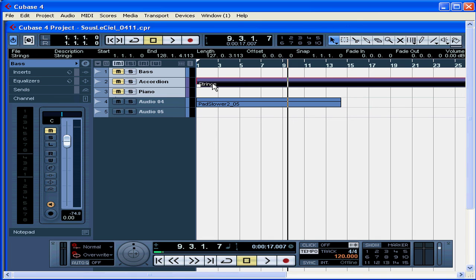In our next tutorial, we're going to talk about how to import from an audio CD, which is a little bit different. And this concludes our tutorial about importing an audio file.